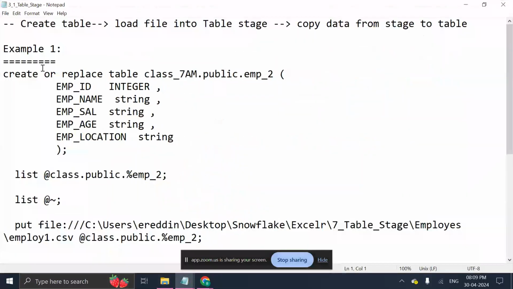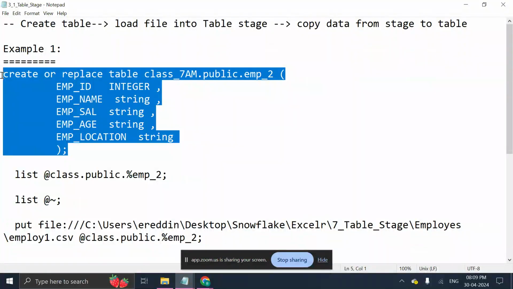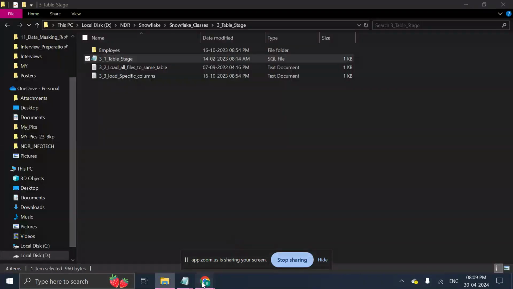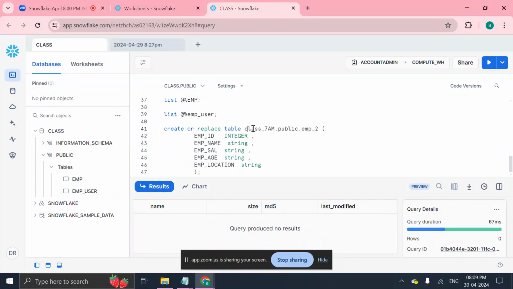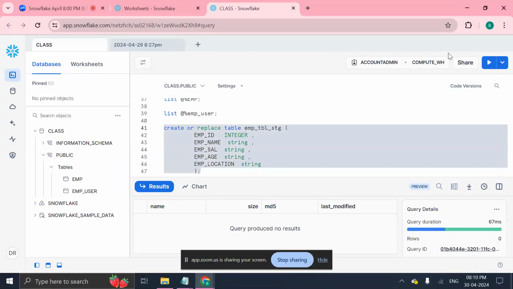For that, observe this. Let's create a table first. Due to time constraint, I am copy and pasting here when creating and implementing something, but when you are practicing, please try to type it, so you will remember. Here, create table, what is the table name? We are going to use TBL_STG, table stage, so that we can remember that we created this table for a table stage. Now we are creating a table with these column names and data types, the same column names.